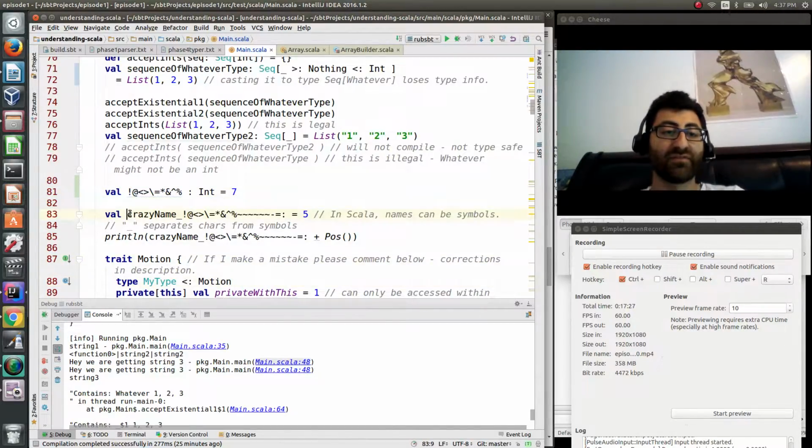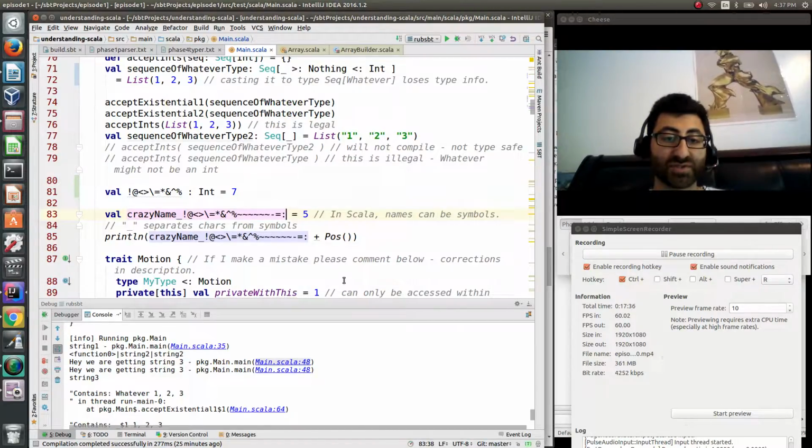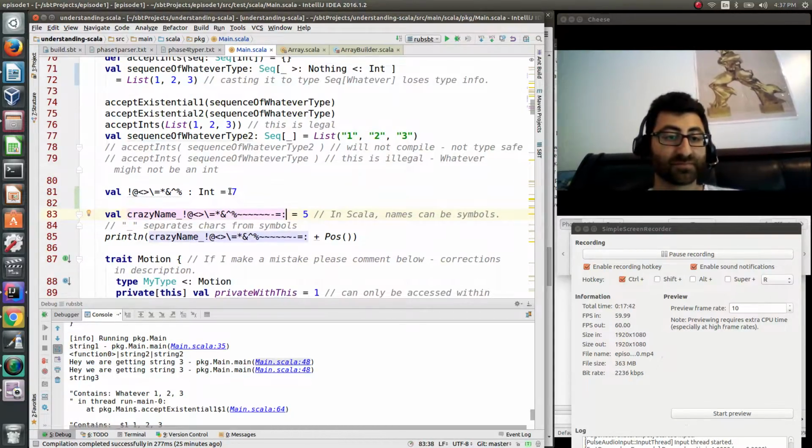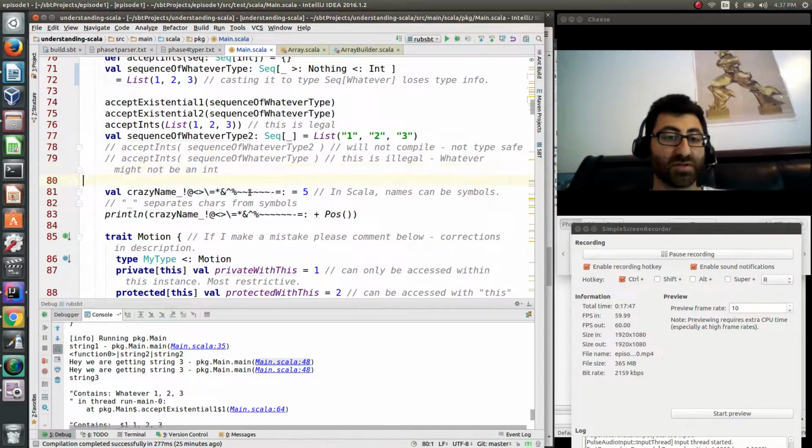If you want to have ASCII characters, alphanumeric characters, as well as symbols, you have to separate that with a colon. I'm actually curious if you could also have multiple colons. No, you get one colon. But yeah. Control Z, go back to undo.